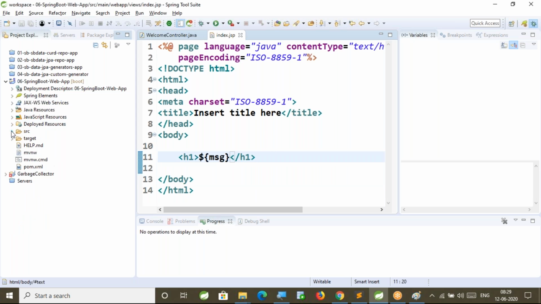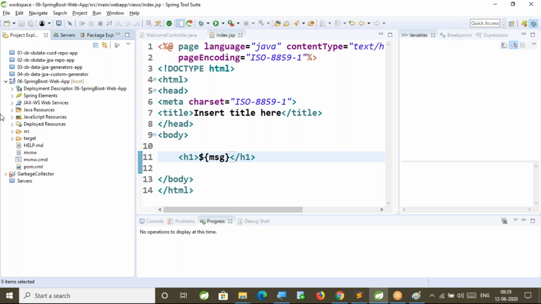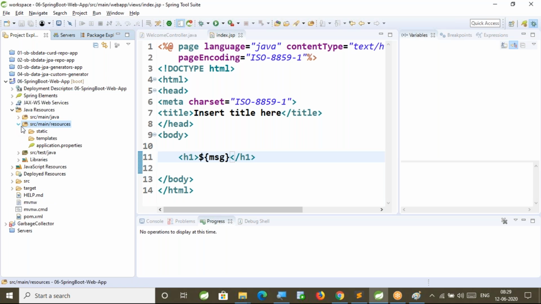Fine. Now let us go to our project resources folder. Inside the Java resources folder, main Java is available, main resources available. If you expand the main resources, there you can see a file called application.properties. You can rename it to YAML also, no problem.